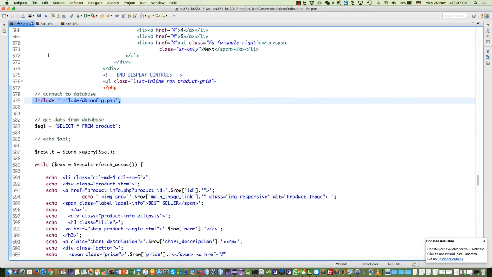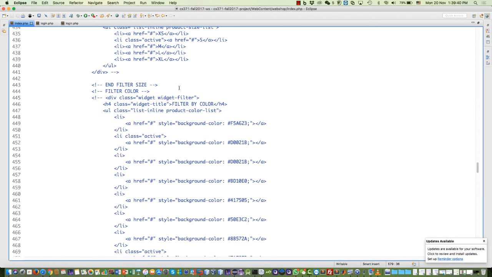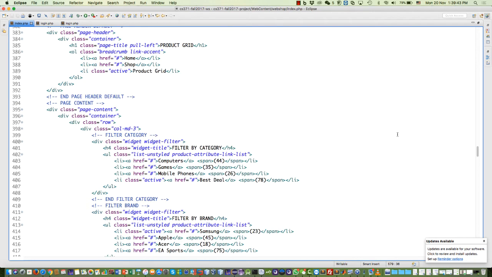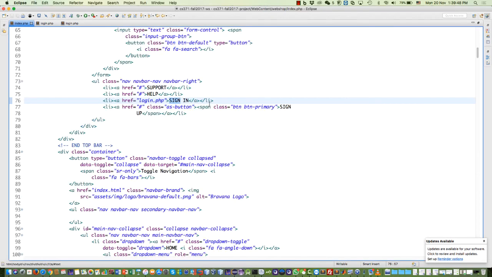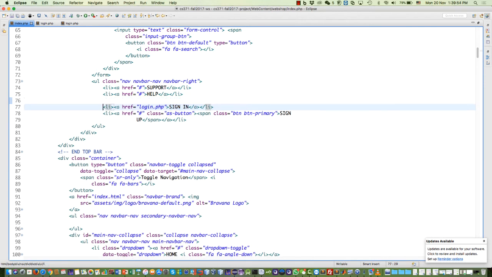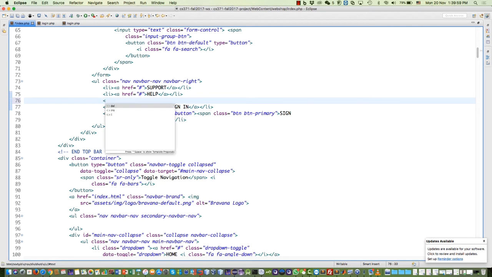First thing to change, sign in will become sign out. So what to do here? We go to sign in. Okay. So all of these now will depend on whether we are logged in or not. So we're going to open here an if statement. If session username, so if is set username.